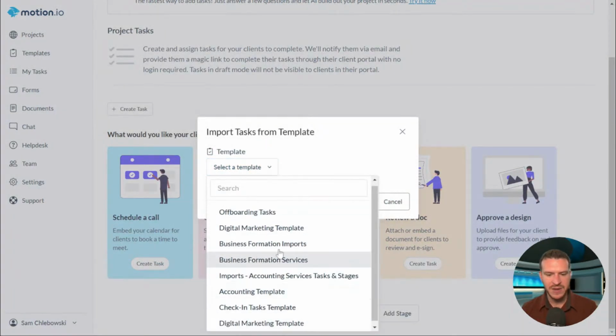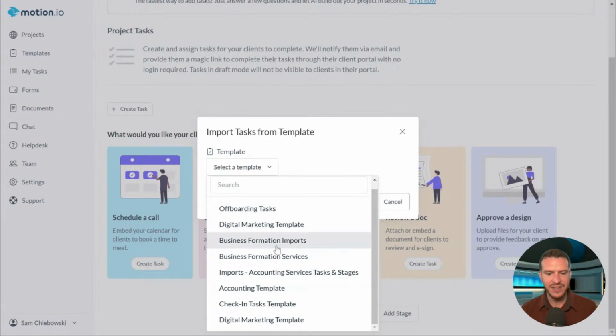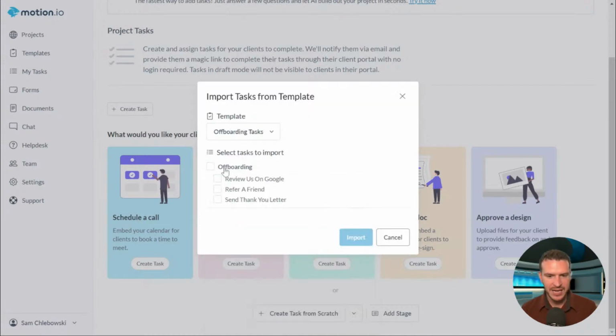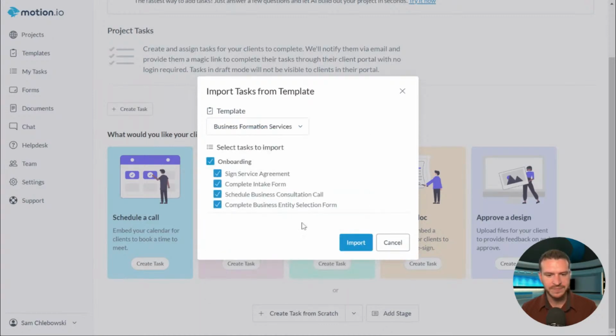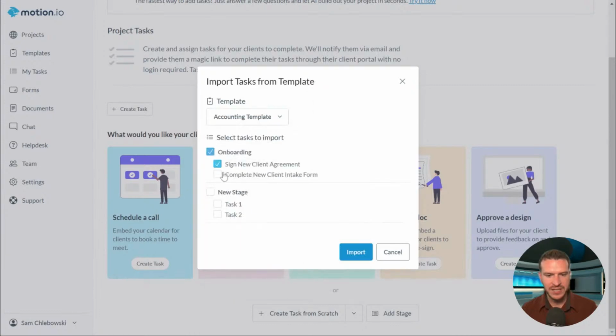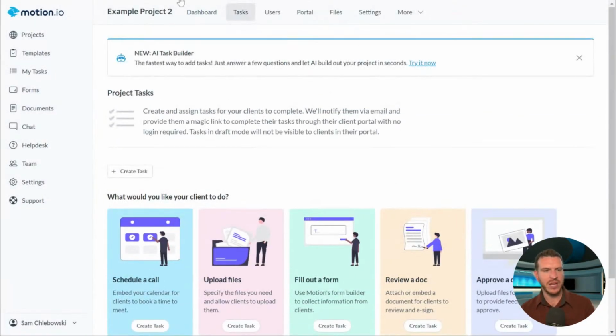And this allows me to import any of the various tasks associated with any of my templates. I can either import the entire stage, or I can import just specific tasks associated with a stage. So this is a great option if you have a project that you want to handle in an individual way, where you want to pull things from different templates and move things around that way.